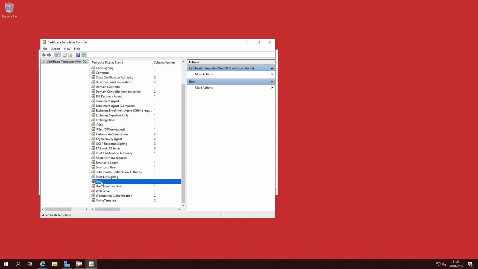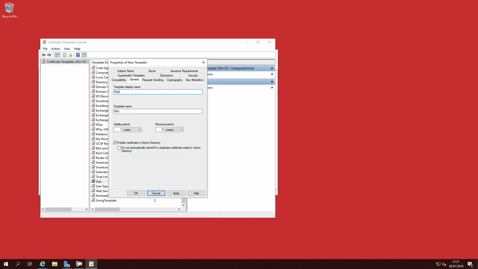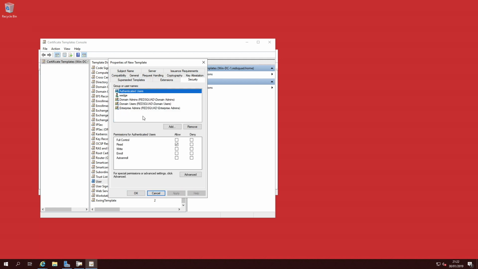Also for user, so I'll highlight user there, and we will duplicate the template, pilot template, apply that. This is where we need to check we've got the right permissions. Wedge is domain admin. What I'm going to do is hit auto enroll for domain admins.